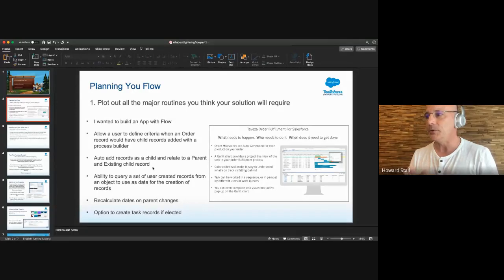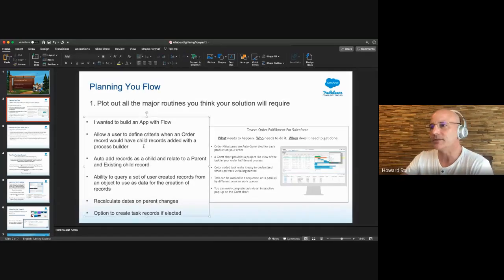Now, I knew the Gantt charting type of capabilities, with Java, that's going to have to be custom. But building all those records and deciding if I want to skip weekends and create an actual real Salesforce task versus what I decided to do with an order milestone record, all of this stuff, you have to take a step back and ask what do you want to do? So I wanted to allow a user to define criteria when an order record would have children associated with it with a process builder. So basically, I want to add children records to a parent. And I want that to happen when I define that with a process builder.